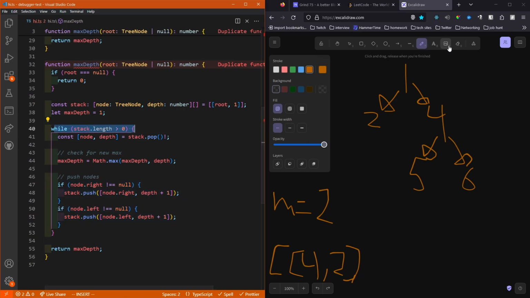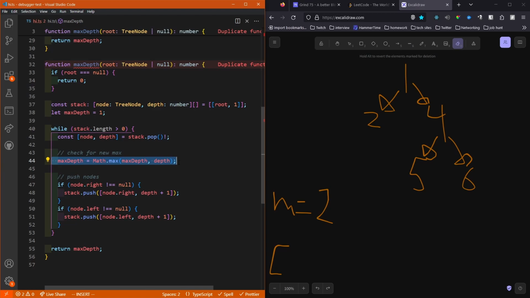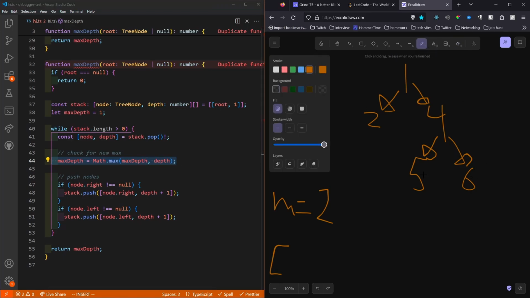Still have an element in our stack. We pop it off. The max depth is still 2. And we check its child nodes, 5 and 6. They both exist, so we're going to push them on. Push on the right one first, then the left one.